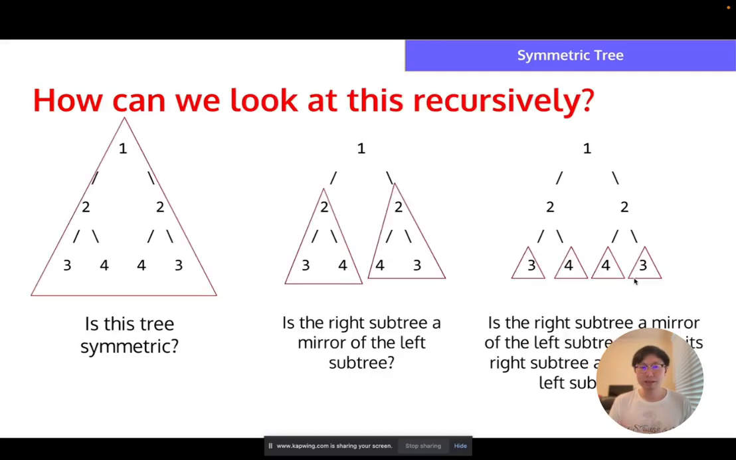So now we ask ourselves, how can we look at this recursively? First, when we are given a binary tree, we ask, is this tree symmetric? We can break down that question into, is the right subtree a mirror of the left subtree? Then we can further break that down into, is its left subtree a mirror of the right subtree, and is its right subtree a mirror of its left subtree?